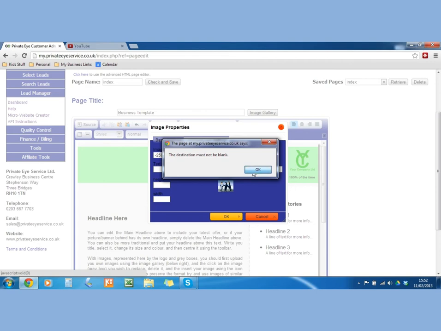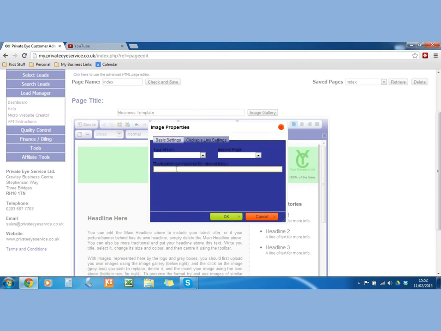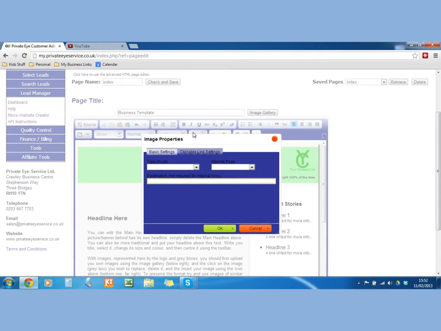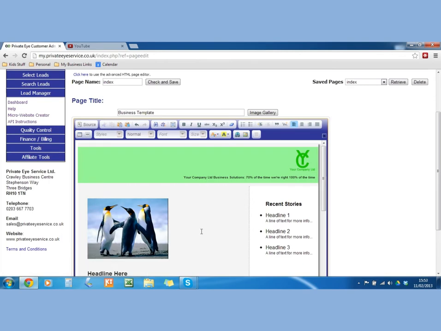The destination must not be blank. Okay, the destination, sorry. Yes, that just reminds me, when you're uploading a new picture, obviously you'll need to put its destination. Its destination, as you see here, is the page title. So you just need to type in there business template, and then OK. And there it is.